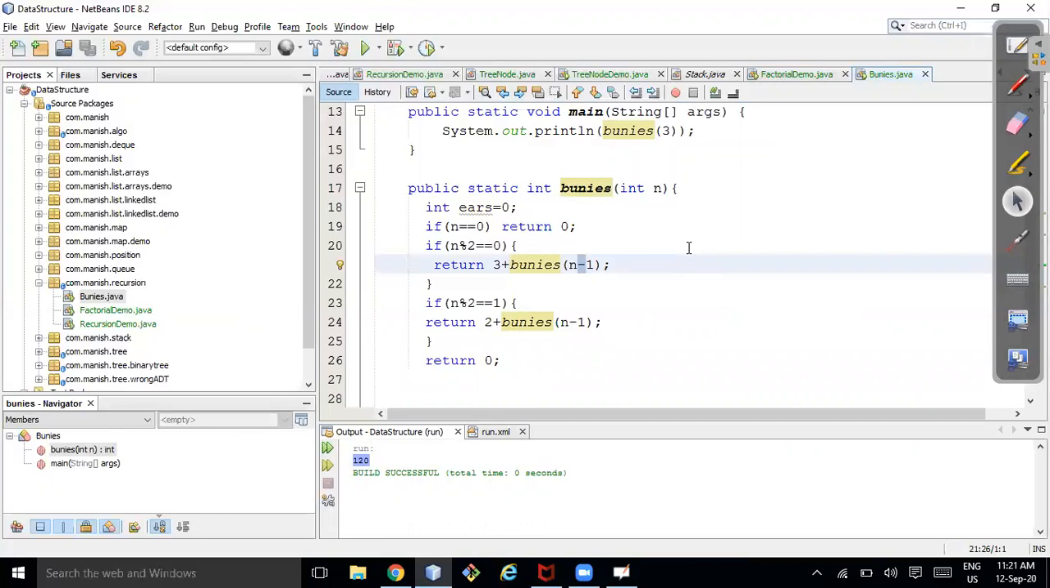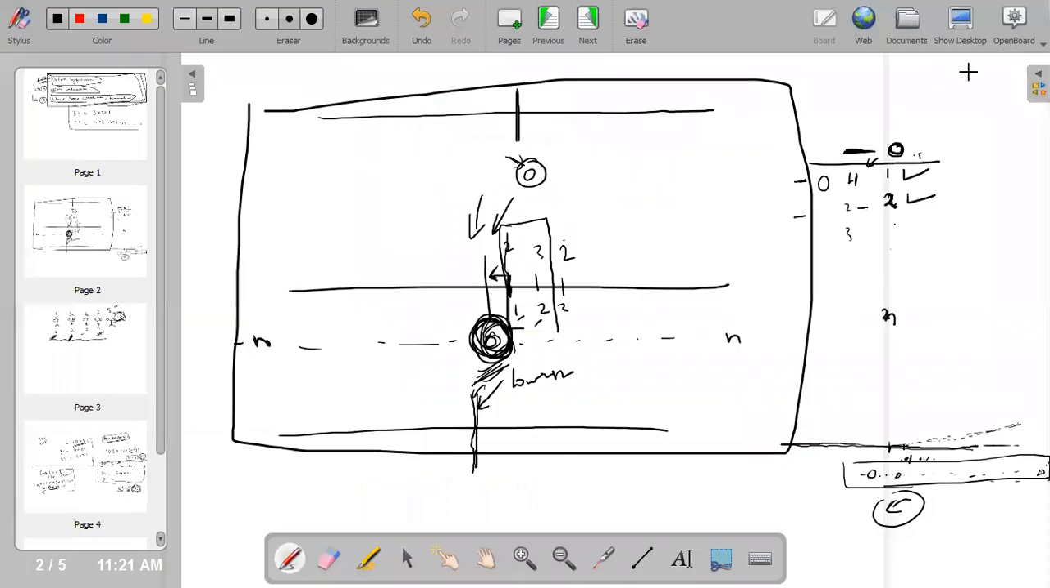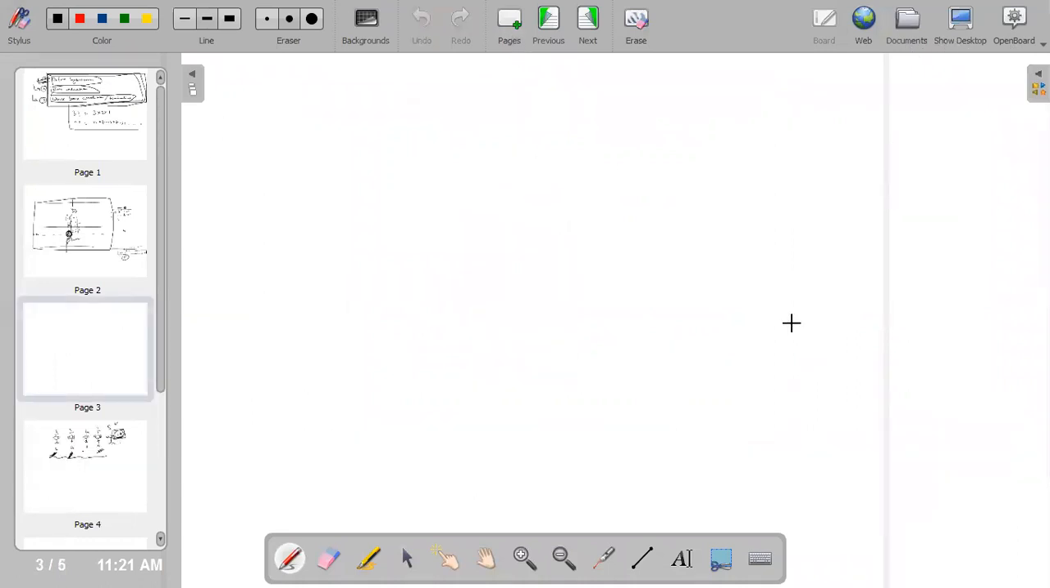No, I have explained it, right? Three things as a part of hypothesis. Let me repeat it again. I'm repeating it again and again so that it goes into your mind. So in this particular case, for the case of bunnies.